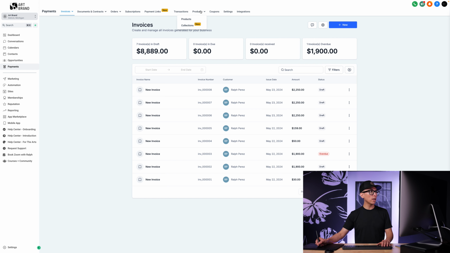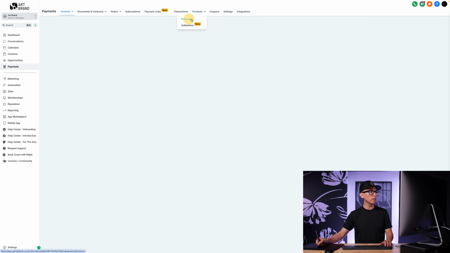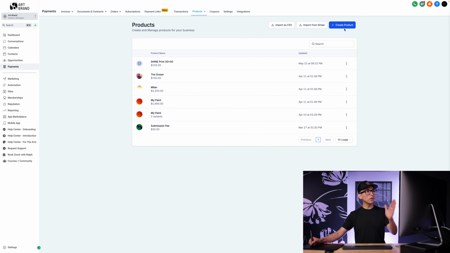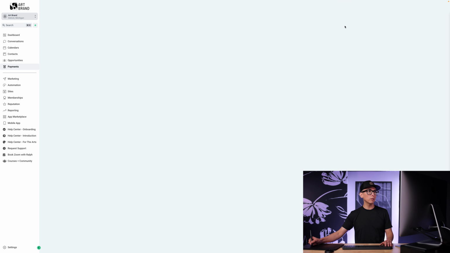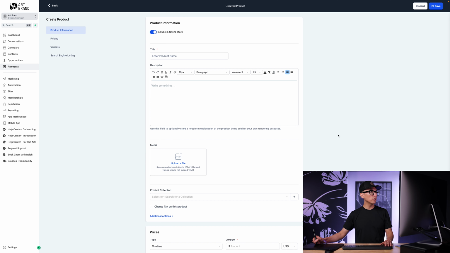So we're going to go to the very top sub-navigation bar, and from the drop-down Products, we're going to select Products. And then at the very top right, we're going to click the blue Create Product button. And this is going to take us to the product design page. So we're going to first title the product. So we're going to say something like consultation. And then in the description field is where we will type out the description of the product.